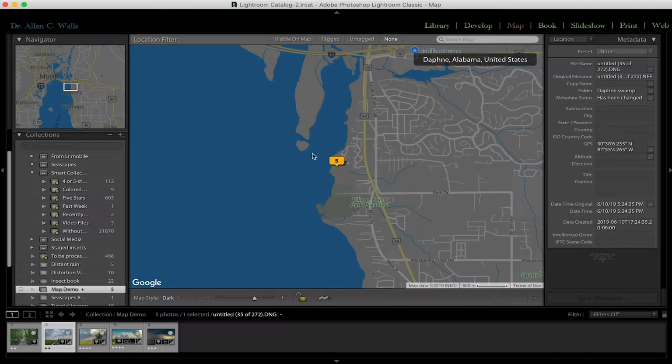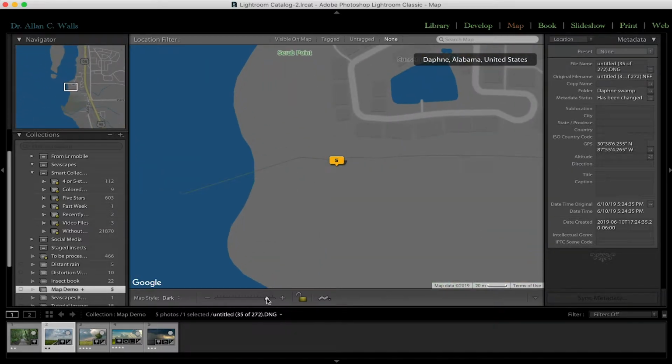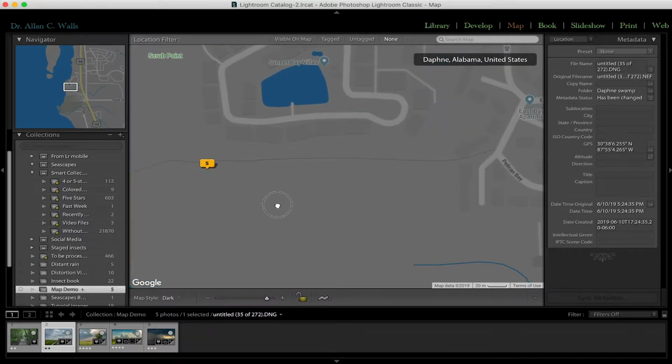And so Lightroom is telling me that I have 5 photographs at this location. So what we'll do is we'll zoom in on this location, and here we go.